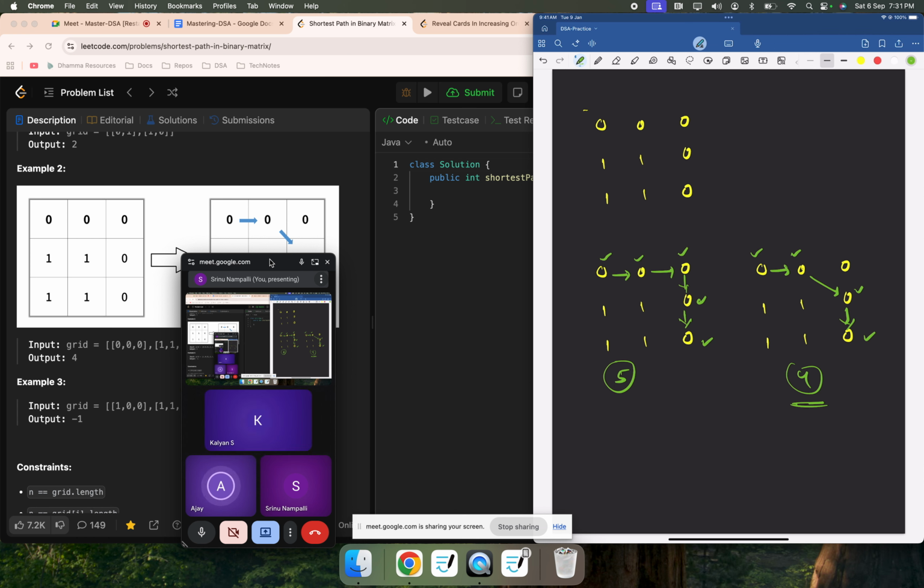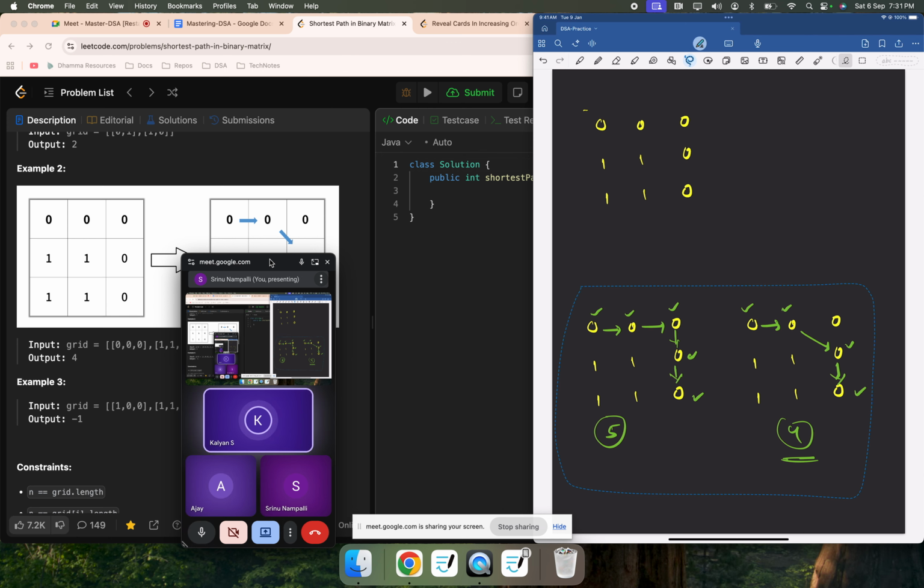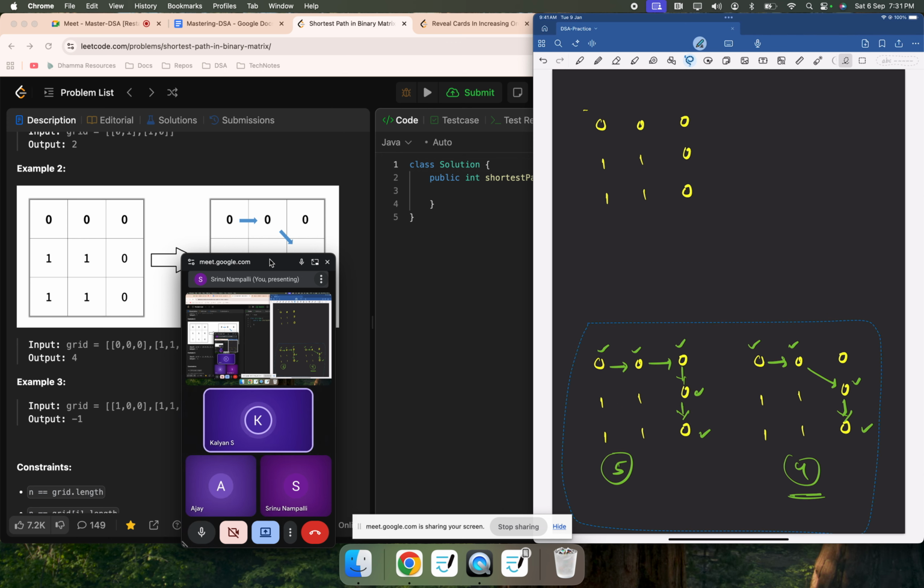I mean, we'll explore what are the possible paths we can take and choose the one with the minimum value. We take the count, and out of which count is minimum, we take that count and return. The second idea should be we should target to reach row n minus 1, column n minus 1, which is the end of the grid.